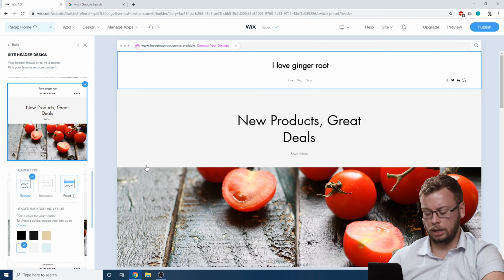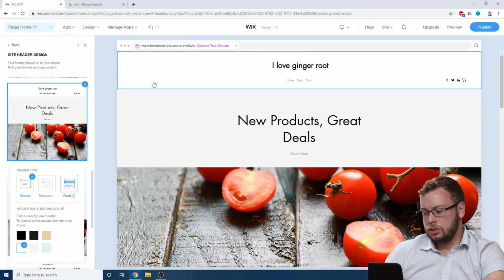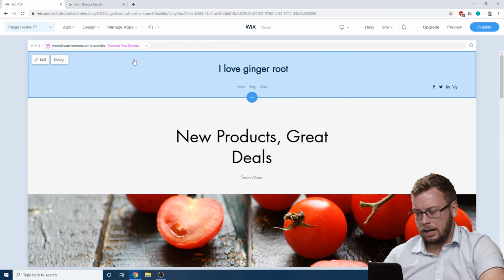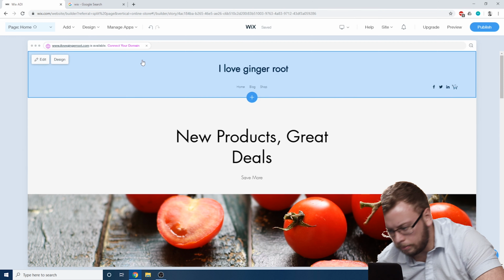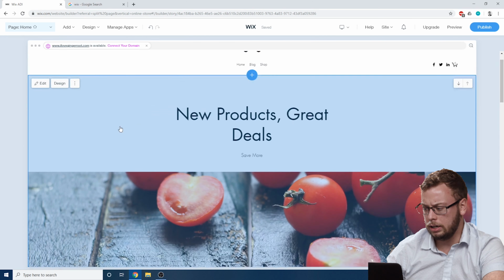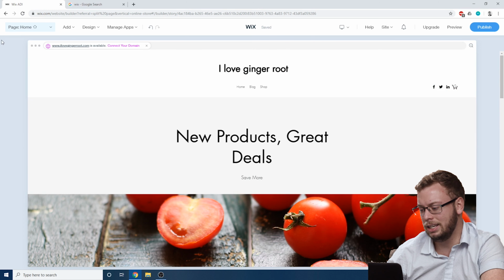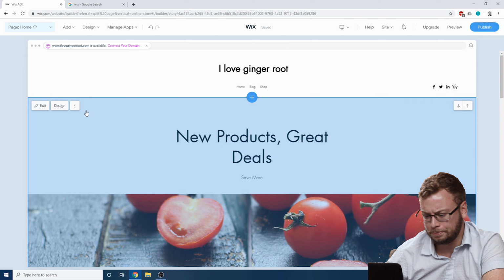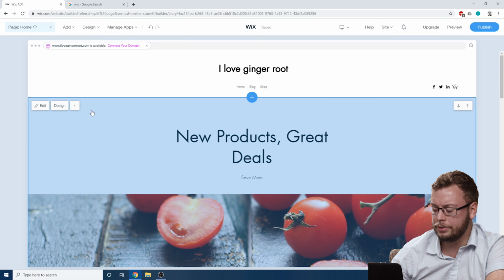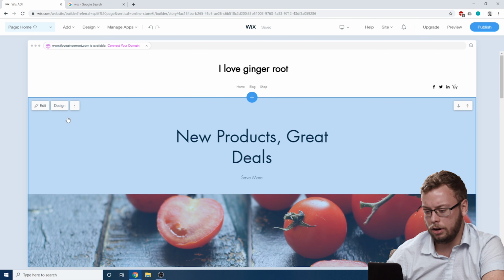So again, it's great that you have that option, but the fact that I have to select it and change it and I don't see it yet, that's a little bit confusing for someone who doesn't really know what that means and doesn't see it change anything. So the intuitiveness on this page builder is there. If you've never built a website before, this is probably going to take a little bit of time to figure out.